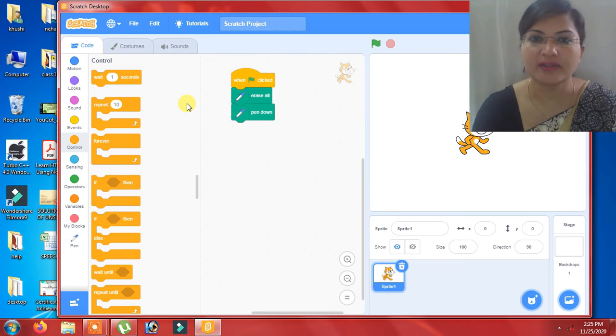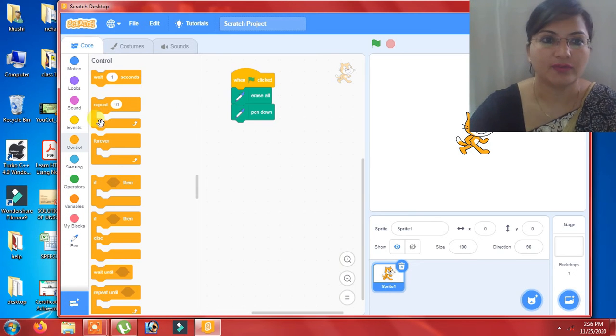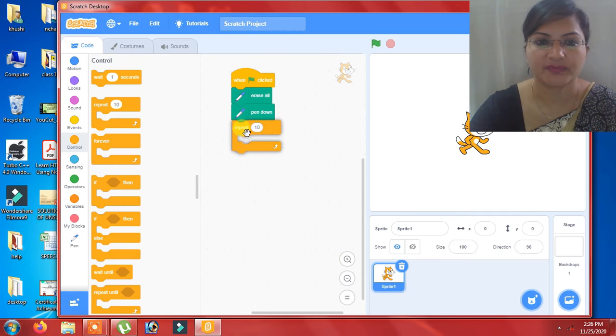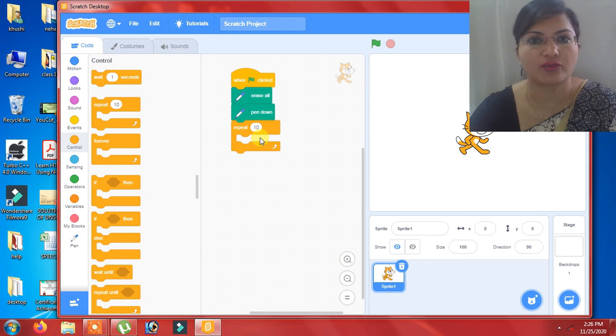So to draw the pentagon, the shape is a regular shape. There are 5 equal sides in a pentagon, and you know very well that in a circle there is an angle from 0 to 360 degrees. So here we have to take the repeat block first of all, as the sprite will move 0 to 360 degrees. Then we have to tell the sprite how much it has to draw a line, and then how it has to change the angle.